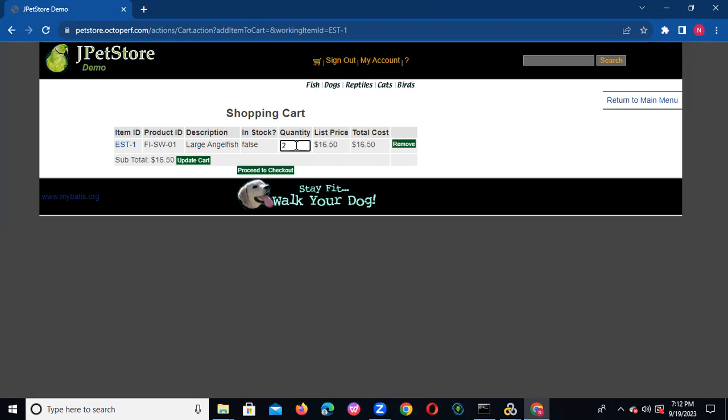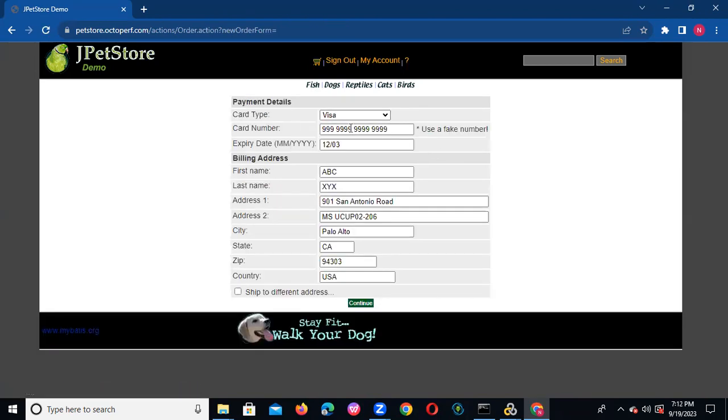Because it differs from user to user, this quantity is also different. Some users will order one, some users will order two pets also. They will order some different products. And after that, click on proceed to checkout. And after that, you can observe payment details. All these details we are entering through the keyboard, like card number, expiry date, first name, last name, address 1, address 2, city, state, zip, and country.